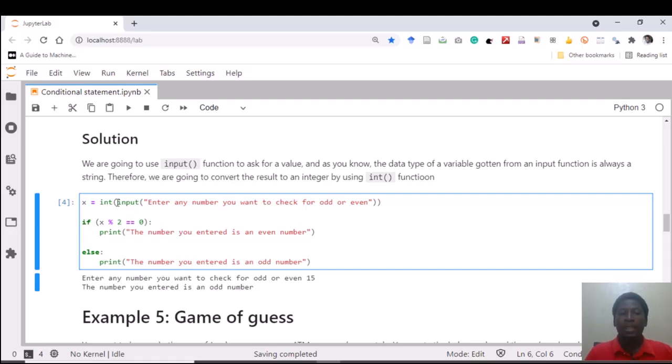So the input function will help us ask for a number that our user is going to enter. And whatever we get from that, this int function will help us convert it to an integer. And the result will be stored in x as our variable. And then we'll now be making use of this x that we have stored our value into.